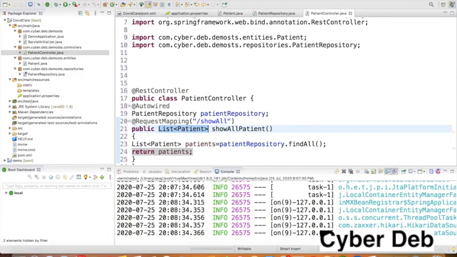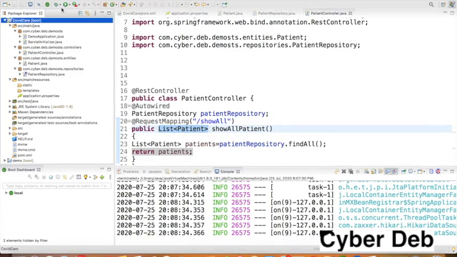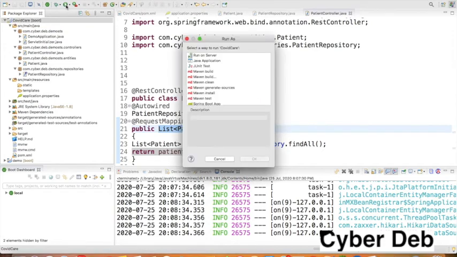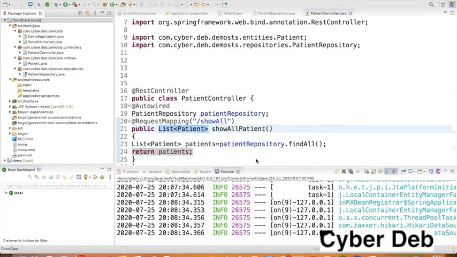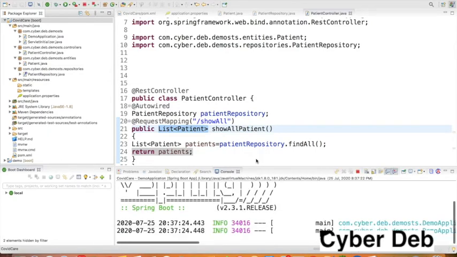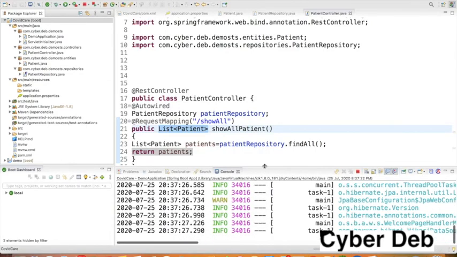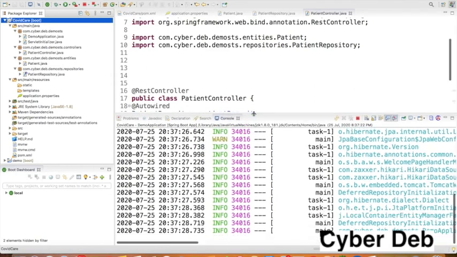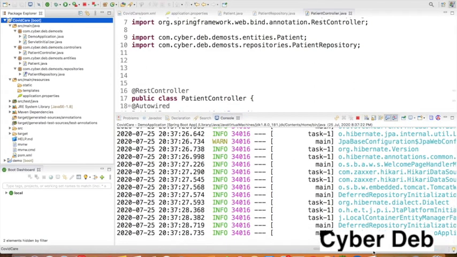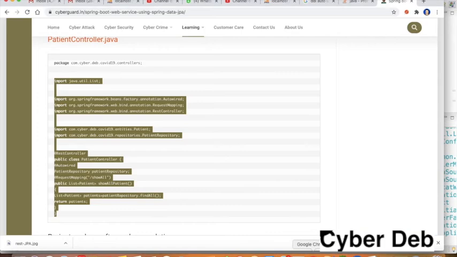Now it's time for testing. We can go for this COVID care project, run as Spring Boot application. So now it should do the magic. You can go to phpMyAdmin which is there for MySQL.